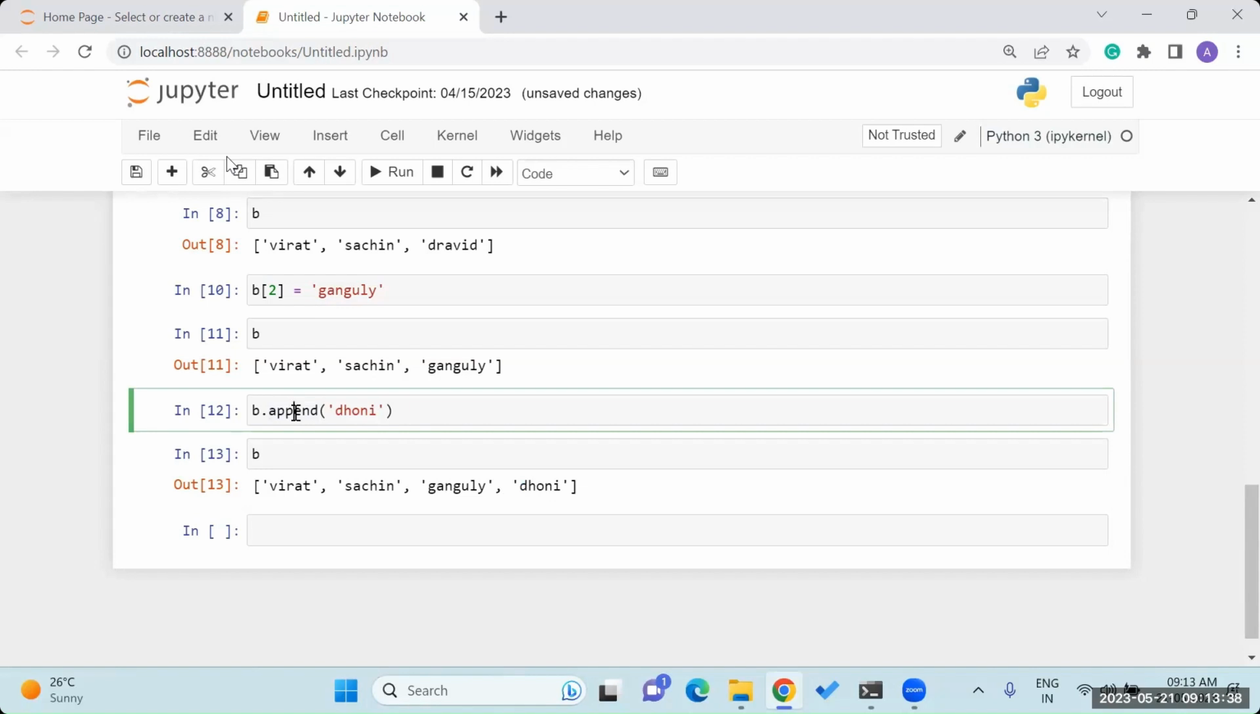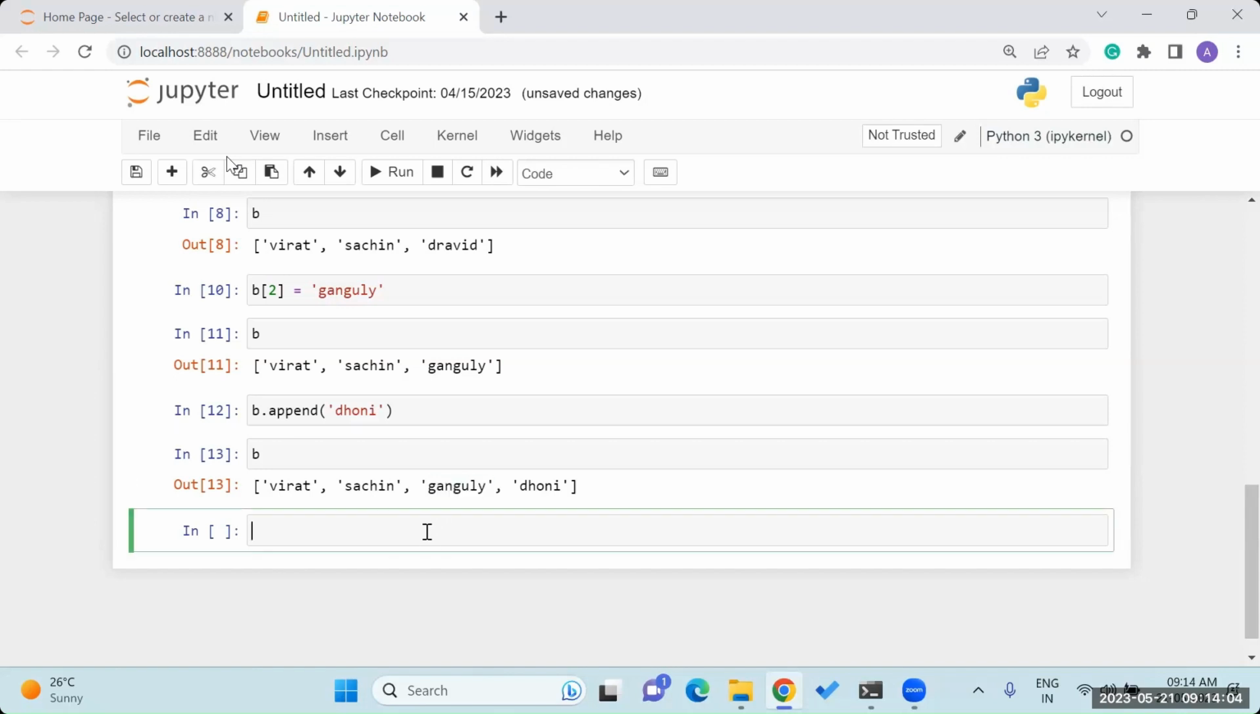Any doubts or any questions over here? If I have to remove Ganguly, how can it be done? There is a method called delete in Python. Using that delete, I can delete items from the list. Currently I want to remove Ganguly, so it is called del of B.